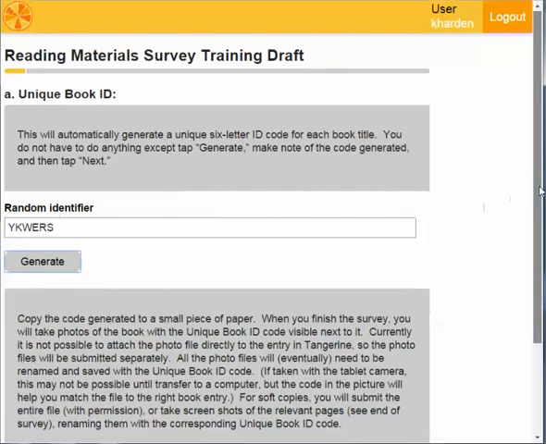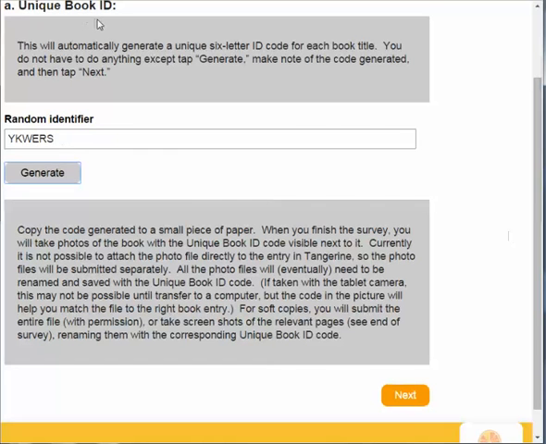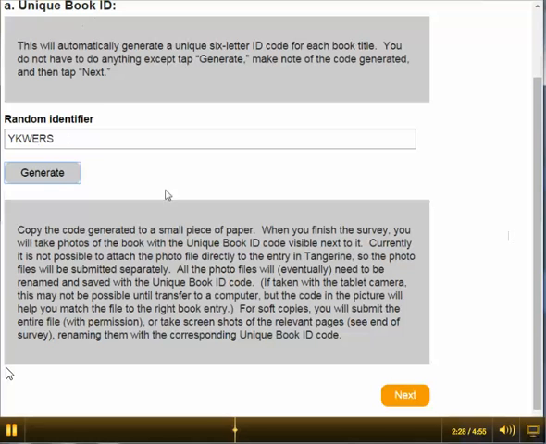Then you just scroll down. So again, on this page all you do is tap Generate and then the next button. But make sure you write down this code first before you tap Next. If you forget, you can always go back and look at it again.